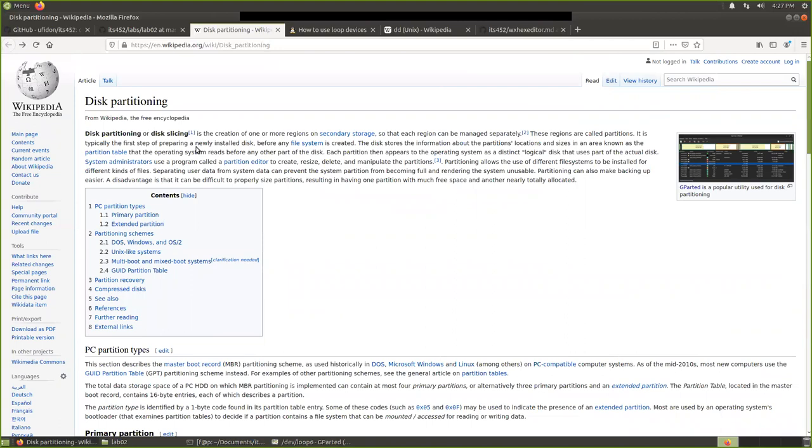Disk partition or disk slicing is the creation of one or more regions or partitions on secondary storage. Secondary storage means the hard disk. So we learned during the lecture there are several levels of computer storage. They are hierarchical, so that each region can be managed separately. These regions are called partitions, and it's typically the first step of preparing a newly installed disk. Before any file system is created, the disk stores the information about the partitions' locations and sizes in an area known as the partition table. As we just created one partition table, this partition table contains the information about each partition's location and size, that the operating system reads before any other part of the disk. So this one is read first to determine where those partitions are.